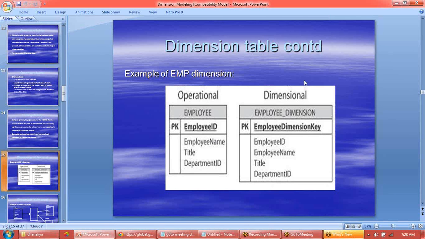So you can see how a dimension table is defined. You have employee ID, employee name, title, and department ID, whereas you have a primary key as employee dimension key. This is called a surrogate key. You have employee ID separately. In a normal OLTP system, you use employee ID itself as a primary key, but you don't use employee ID as a primary key in your data warehouse. You have a separate surrogate key which is defined.